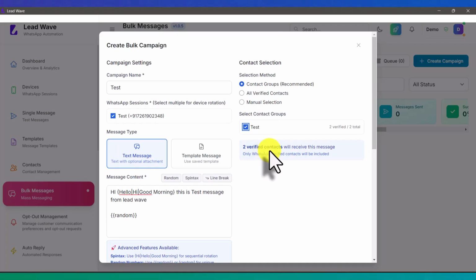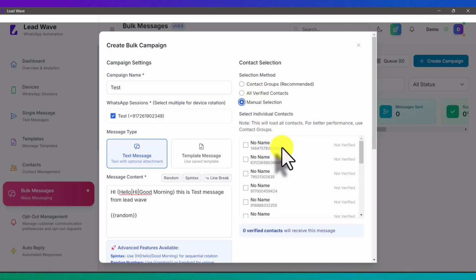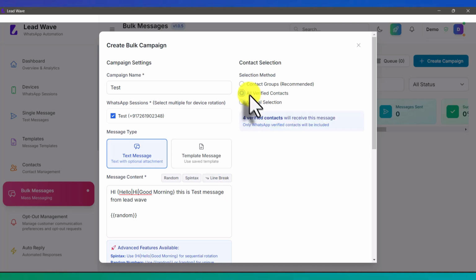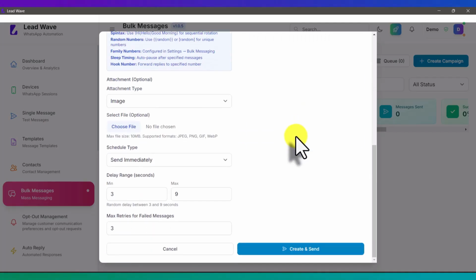In the contact selection option, there is a contact group, which is recommended. We have created a group, so we select that. There is a provision wherein you can select all verified contacts also. There is a manual selection also, which shows all the numbers we have here, and you can select multiple options. We'll go to contact group, which is recommended. I will select this test group and scroll down.